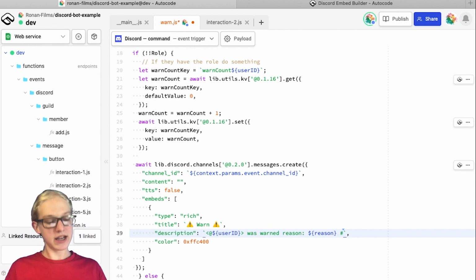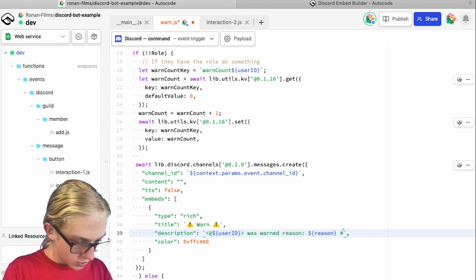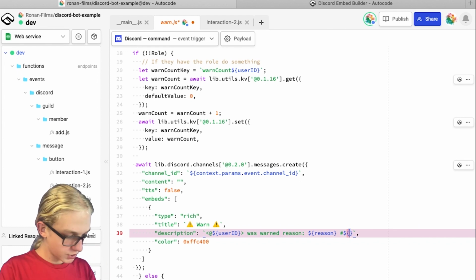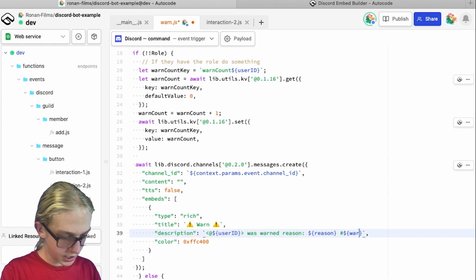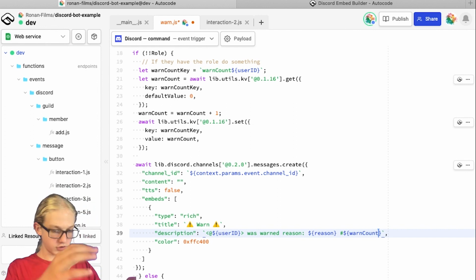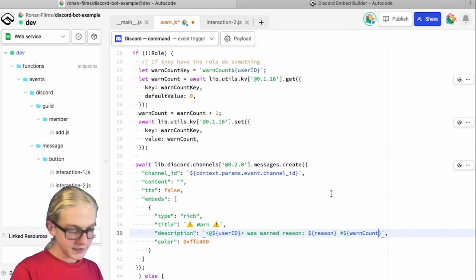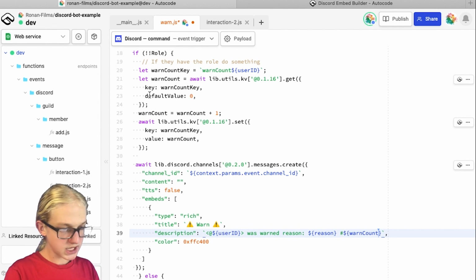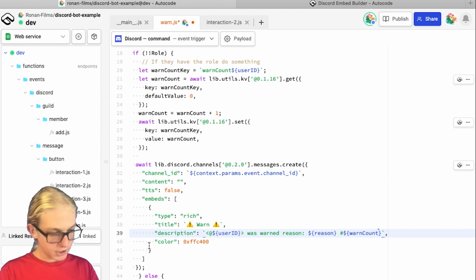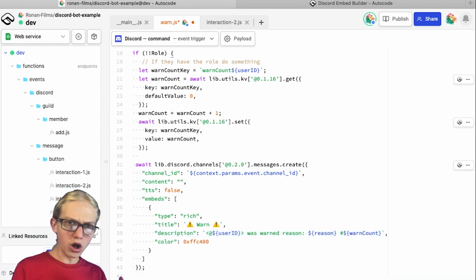So we're going to do a hash. You can do anything. I'm just going to do a hash, and we're going to do our $, in these two curly brackets again. We're going to type WARN capital COUNT, warn count. Look at that. That is simple. That there is now grabbing the warn count here, so the number of times that user has been warned. Very simple.